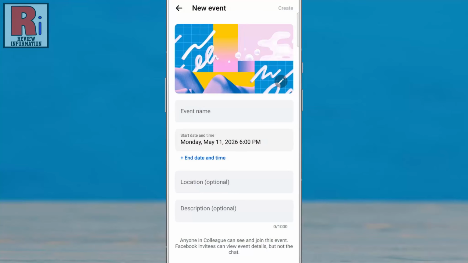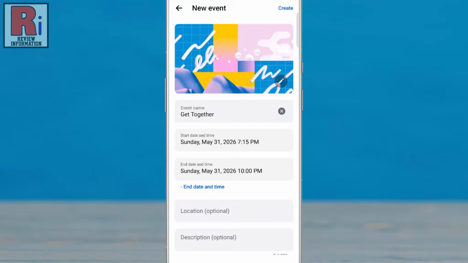On the new event page, you can change the event picture from here. Then enter the desired name for your event. Then, set the event start date and time. You can also add an end date and time if needed. Additionally, you can add a location and a description, which are optional.